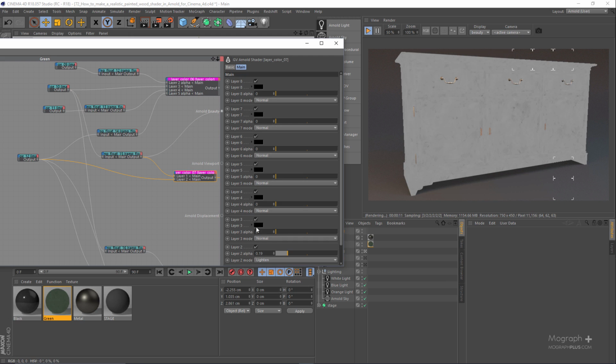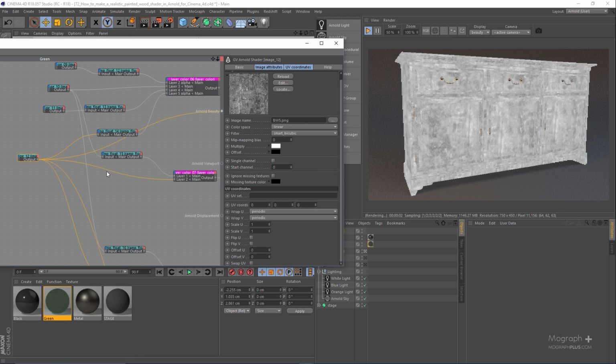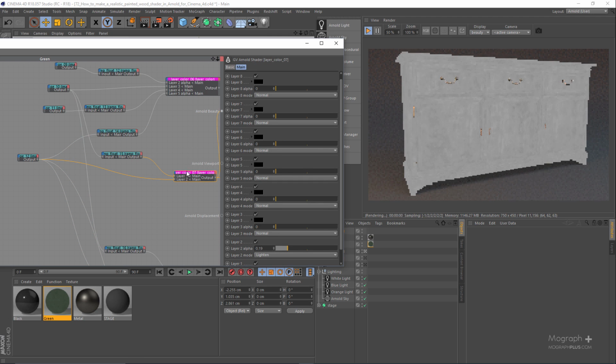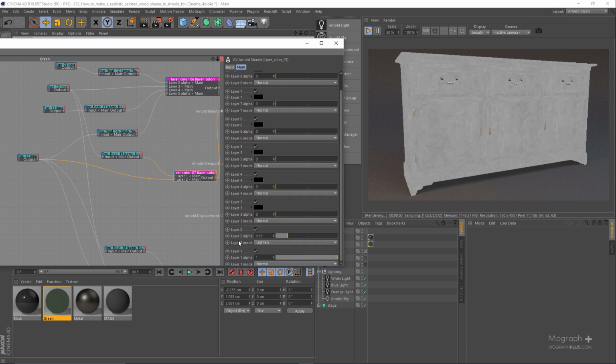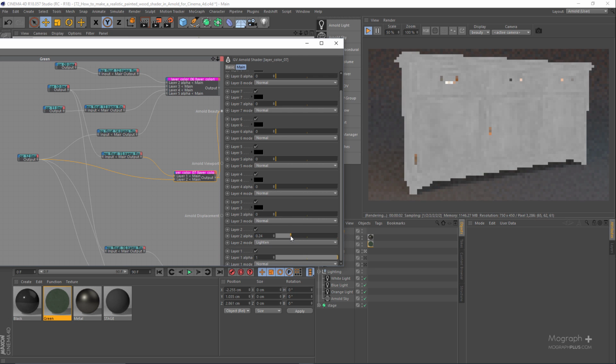And for the second layer, we are using this map BW5 that you can find in your project files, and this is connected directly to layer 2, and then the layer 2 blending mode is set to light. And if I just increase the layer 2 alpha, you can see how it affects it, but we want it to be obviously less effective in this case.